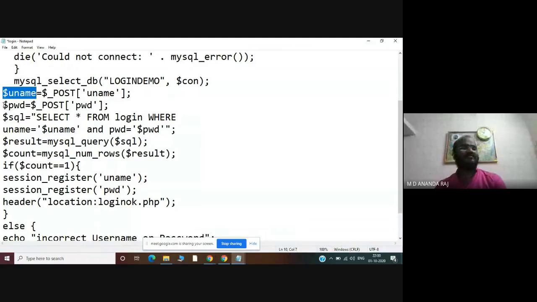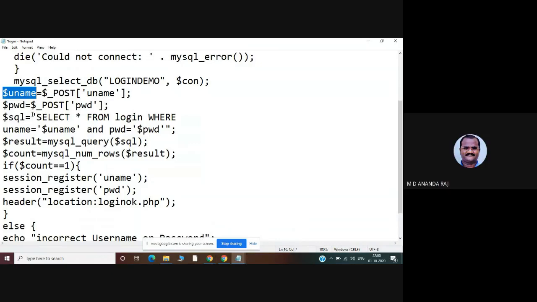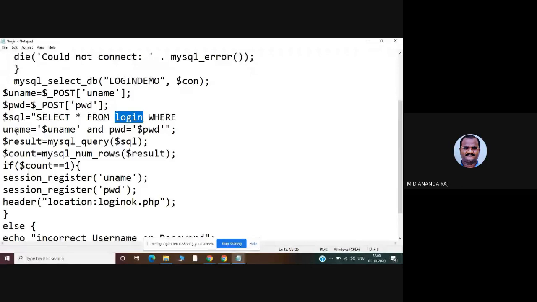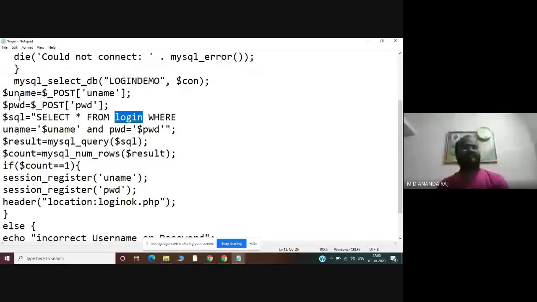Then similarly password also, $_POST of password, the value which the user is typing in the HTML form, can be stored in the variable called $pwd. Then next line $sql is equal to select star from login. Select star means all, select all values from the table called login, where username, that is uname, is equal to $uname, and password is equal to $pwd.